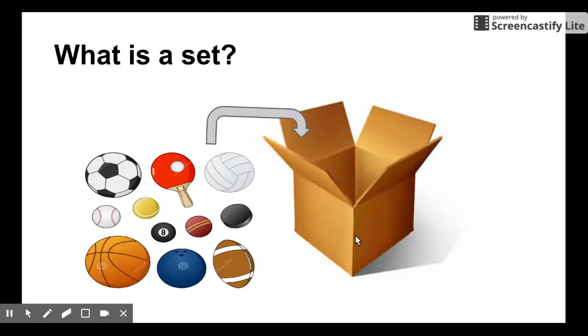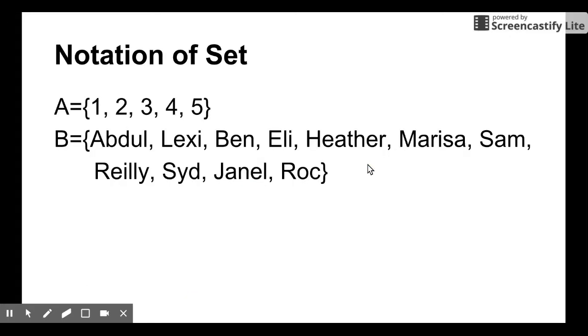Okay. So, what is a set? A set is a group of stuff. For example, if we put all these items inside this box, then this box would be a set. Okay, so a set is just a group of stuff.